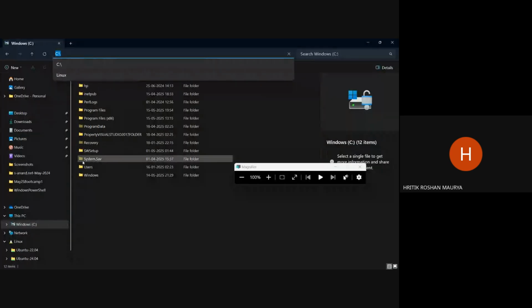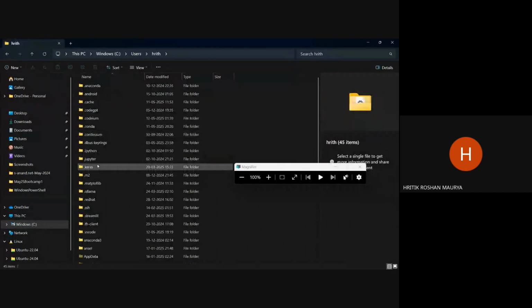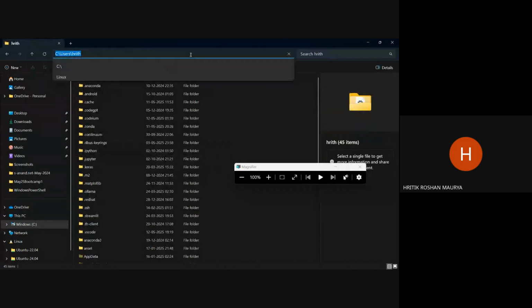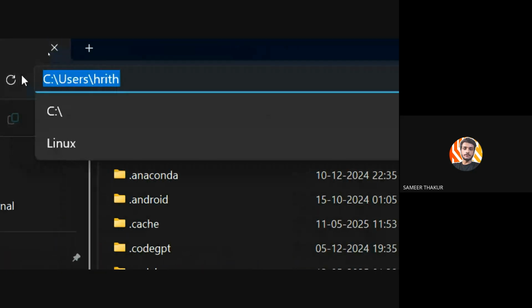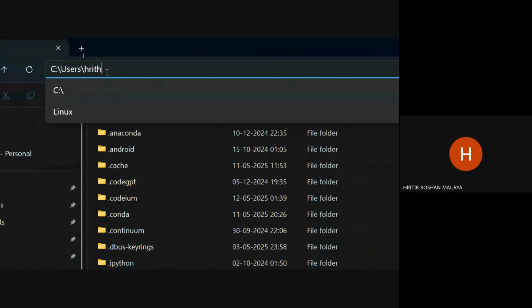I go to the user folder. I go to the Ritik folder. So what is the current location? It's the user folder and then the Ritik folder. So this is a folder. This is a directory. Correct? One more thing: in Windows, generally the separator between folders is a backward slash. In Linux, it is a forward slash.